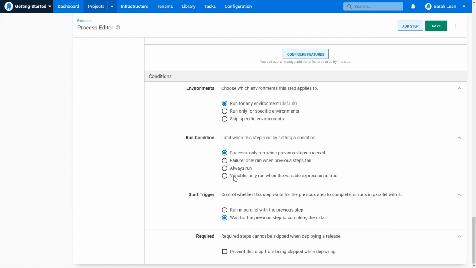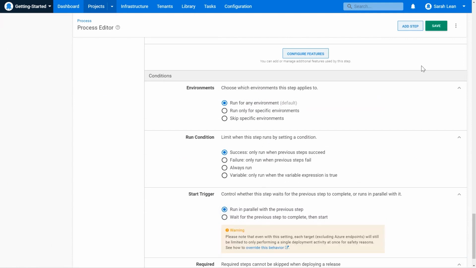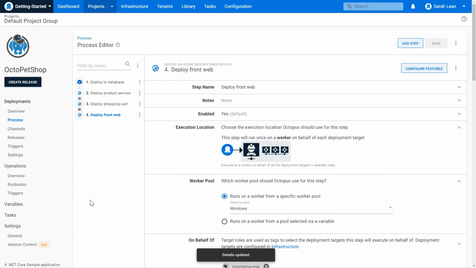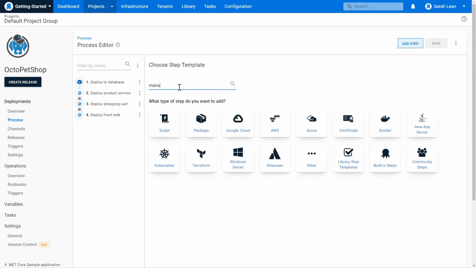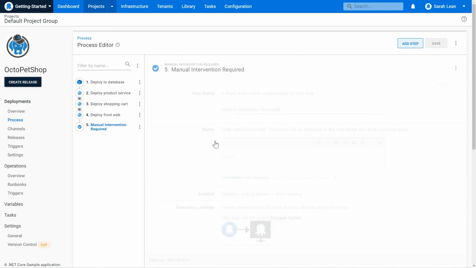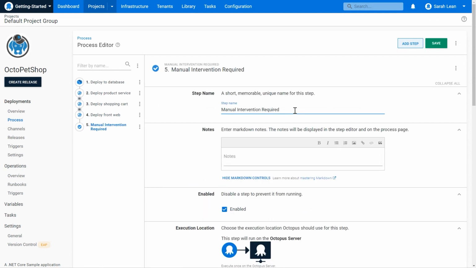And again, we'll run this in parallel with the previous step as well. So now we have the deploy to database and we're configuring our 3 web apps. There's one more step that I actually want to add to this process, and that's called the manual intervention step. Now what this step does is actually pause your deployment and then ask for some human interaction to happen.